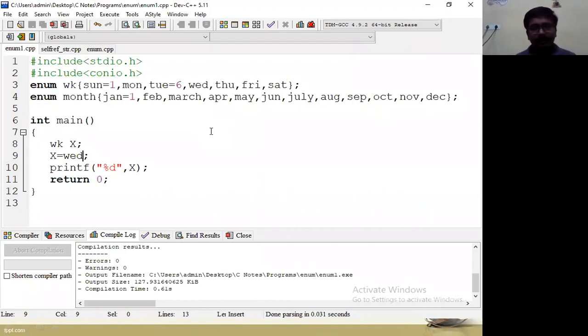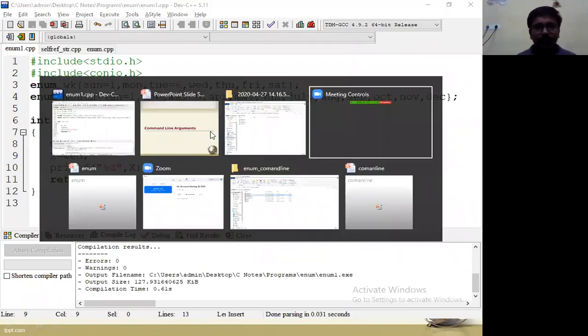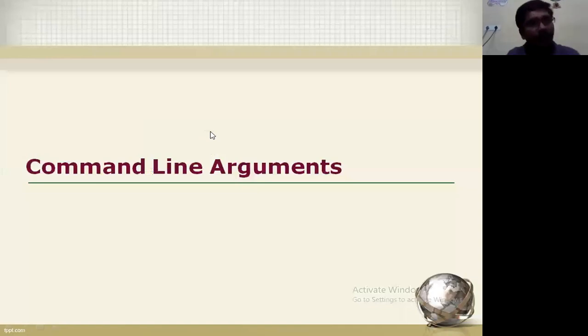Okay, next, let us verify the command line argument. What are command line arguments? Initially, arguments are nothing but inputs.